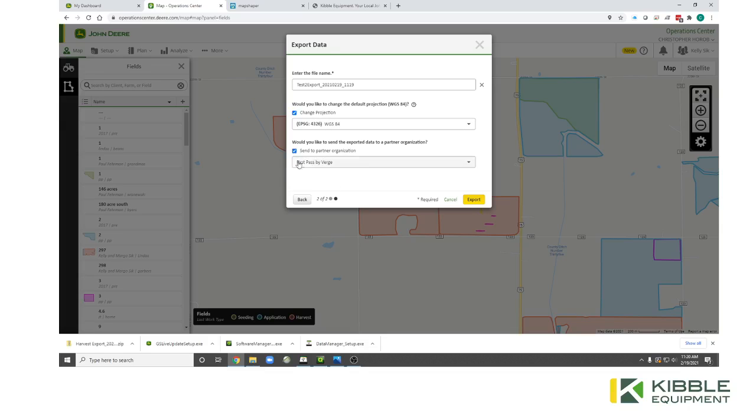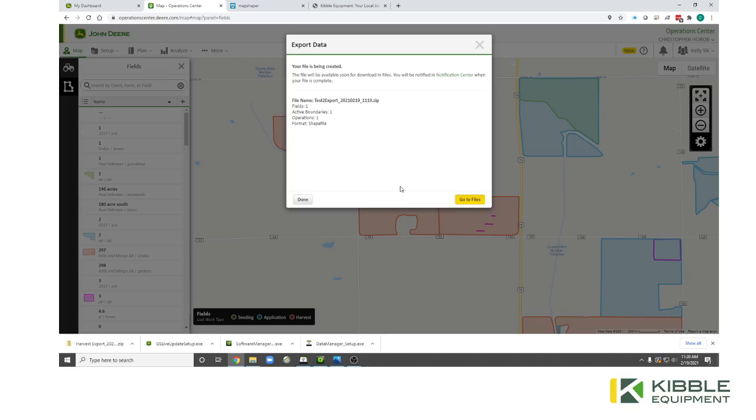And then you can also send this right to another person's org if they have it, which is the slickest. Then you don't have to mess with USB sticks. It's just going to go right to them. Okay. And then I'm going to hit export. I'm going to uncheck that.